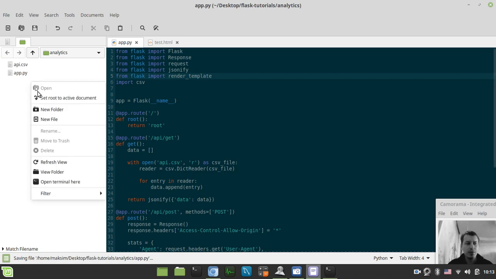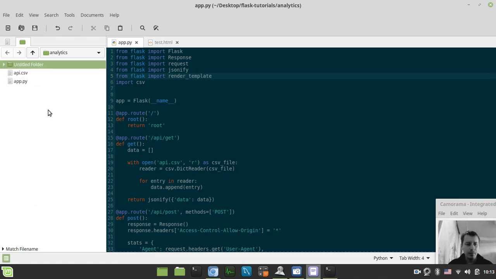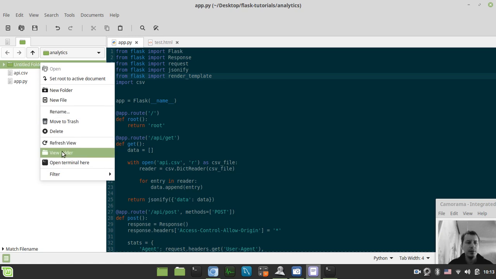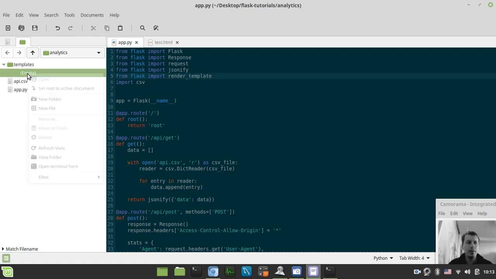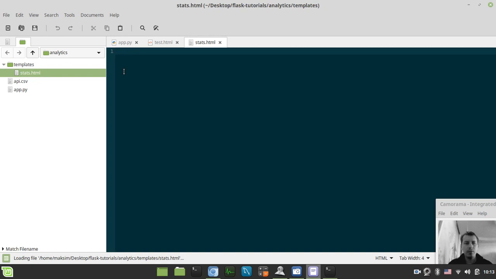Okay, and also we need to create a new folder called templates. So, templates like this, and here I'll create a file called stats.html. Okay, and let's actually open this file. So stats.